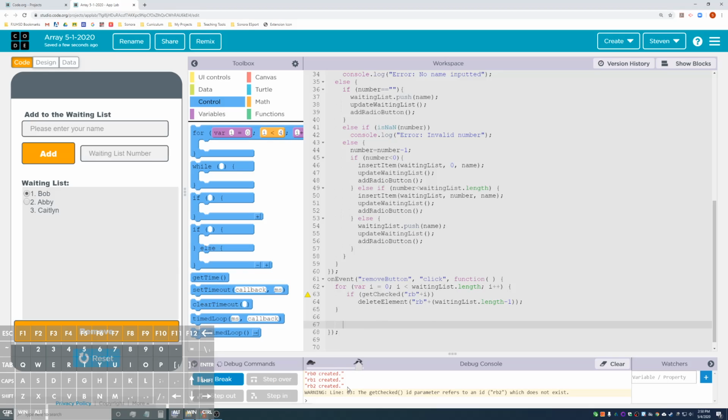And by the time we get to here, RB2 is removed. So we're good. Actually, this doesn't even make sense because I'm going to remove a button regardless. So I'm just actually going to take this out. Okay. Because I'm always going to delete a button, right?